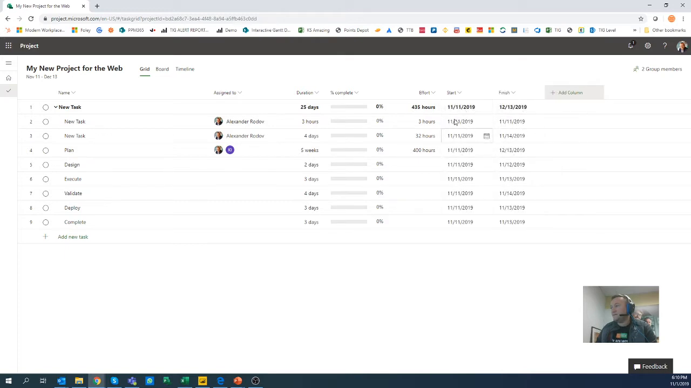So by default, it's going to default everything to start on the 11th of November. But I can change this dependency. I can set the dependencies. You see, I can have a grid and board and timeline. So I can switch between those three and see what happens.